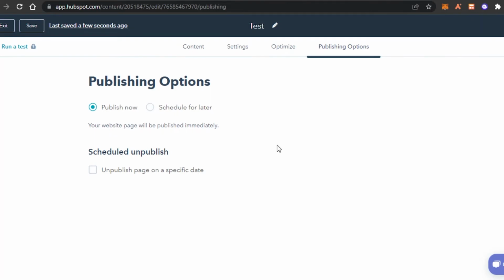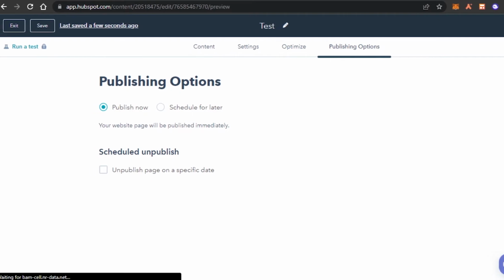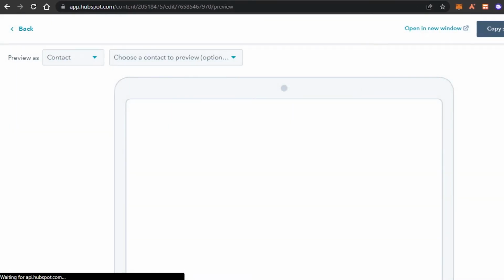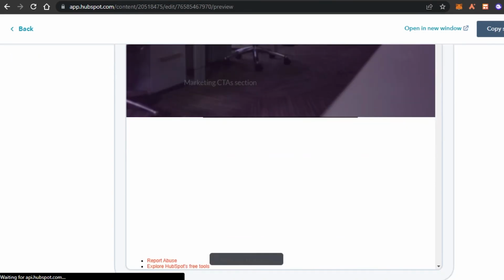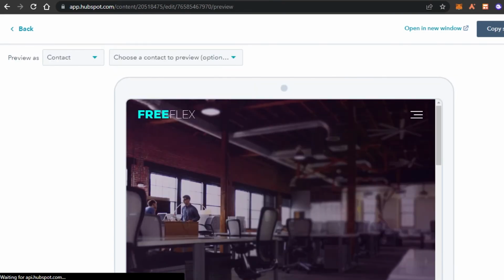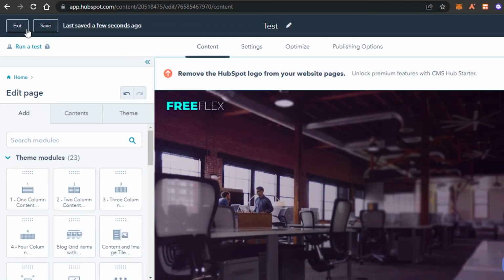For now, I'm not gonna schedule this website. You can get a preview from this option, and it will give you a laptop preview, mobile preview, and a tablet preview of your website that you have just created. So you can go ahead and customize the website you want to. Click on save or exit. I'm gonna save it for now. My website will be saved and I can edit it out anytime I want to.